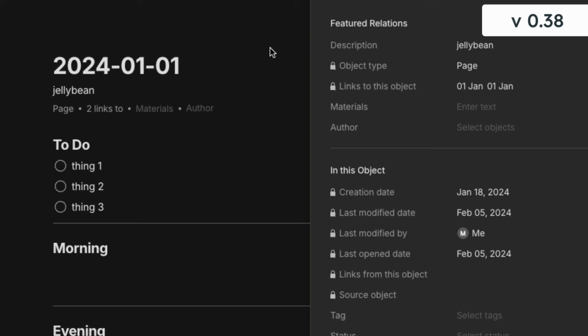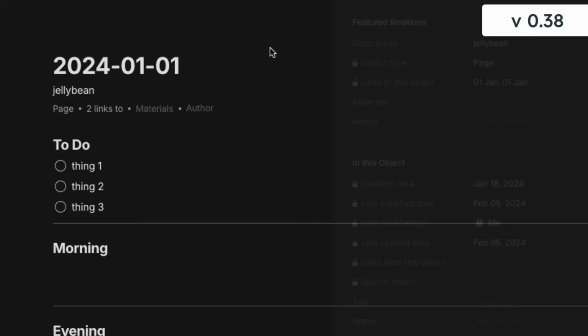All right, there were a lot of other quality of life updates in version 38 that I didn't go over, so make sure to check the links below for the Anytype community where they list out all the updates for this version.